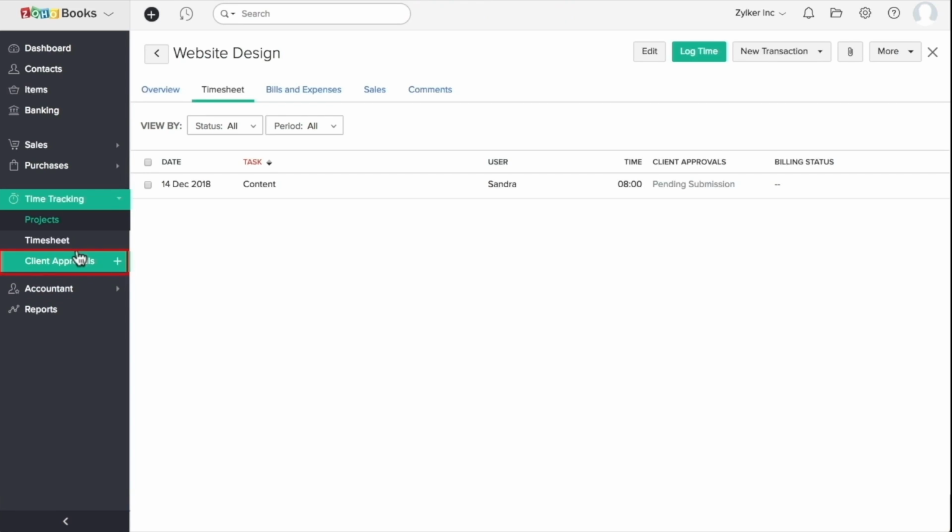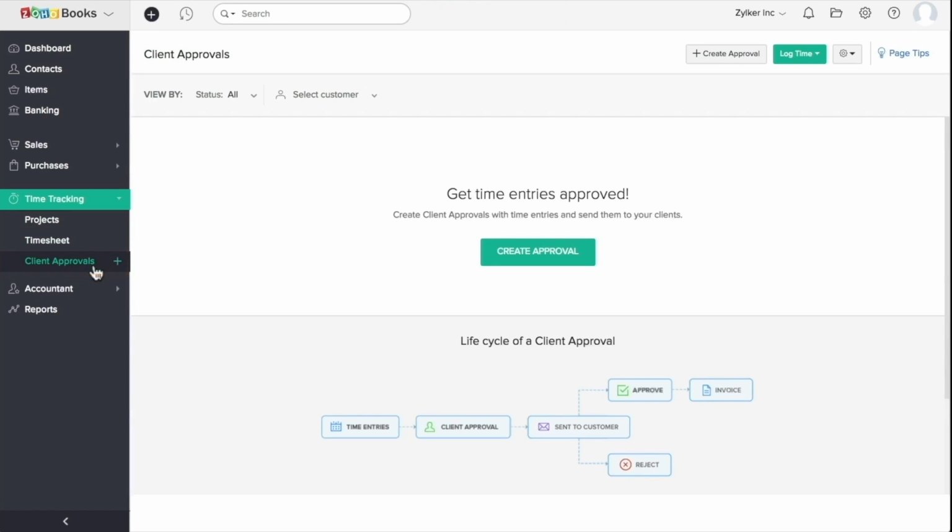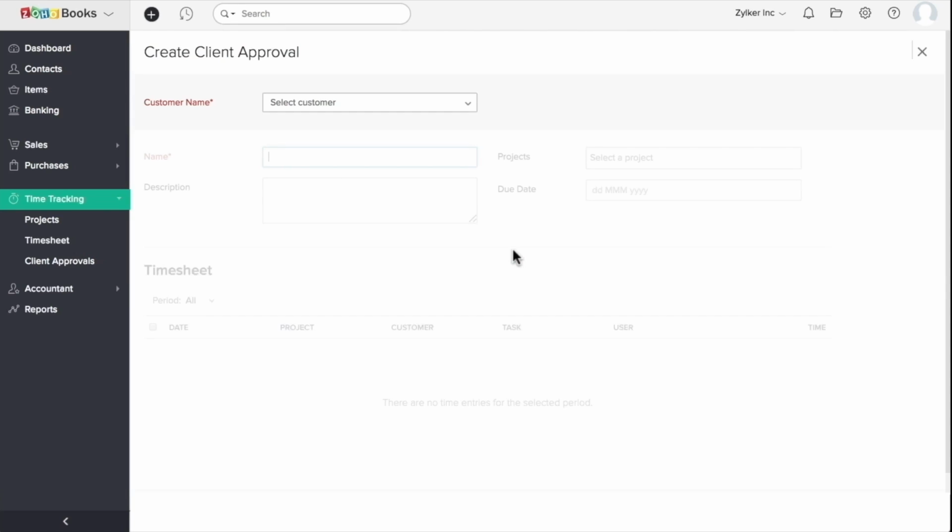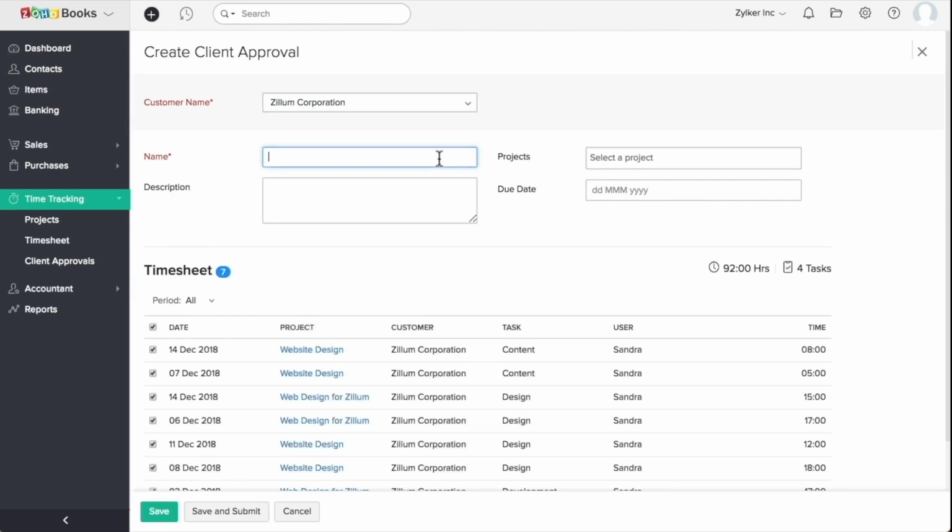As you can see, there is a new module called Client Approvals. Click on that and then click on Create Approval. Select the customer name, then enter a name for the approval. You can give a description and a due date for responding to the approval.